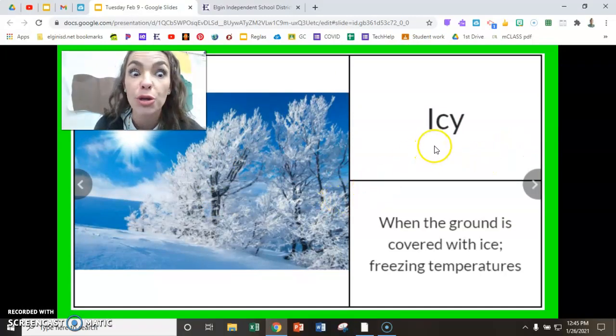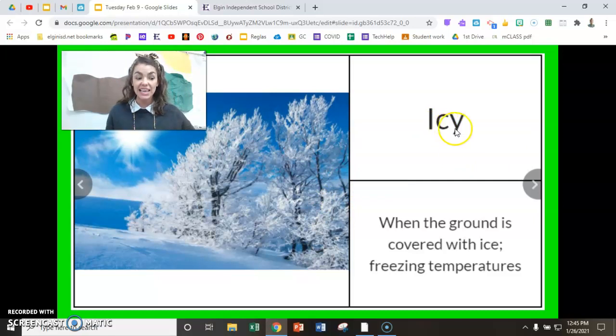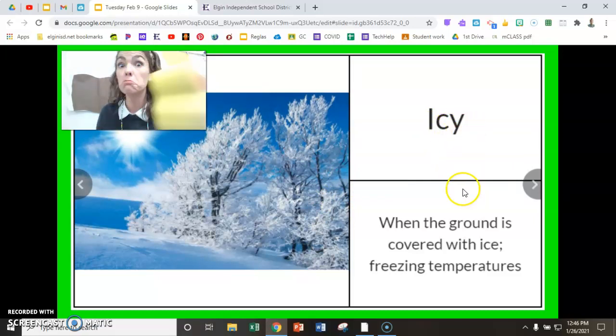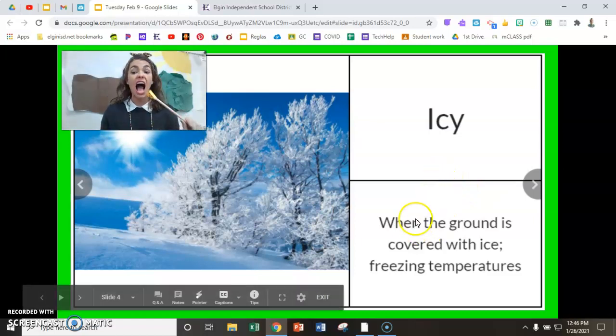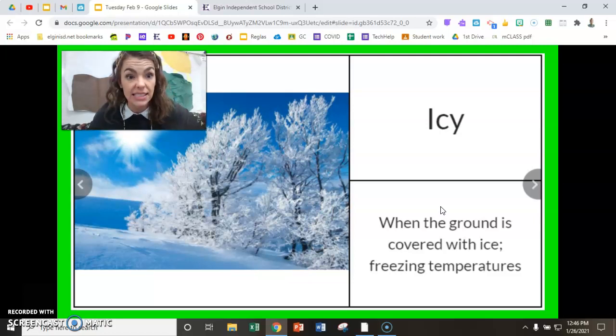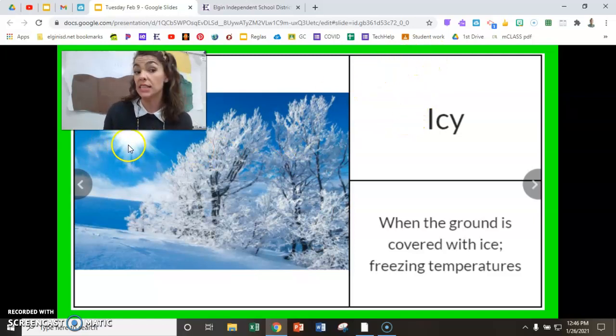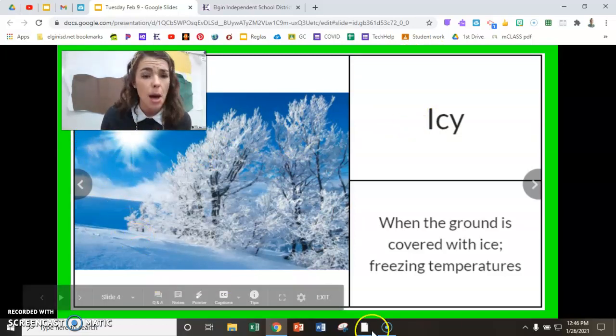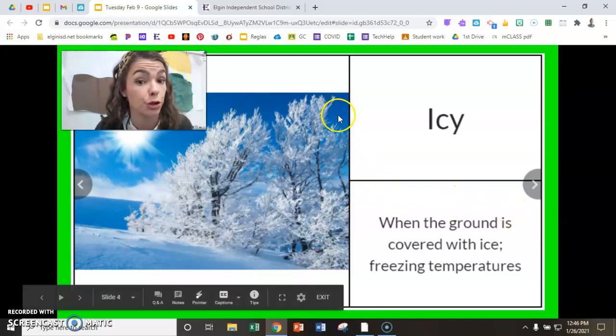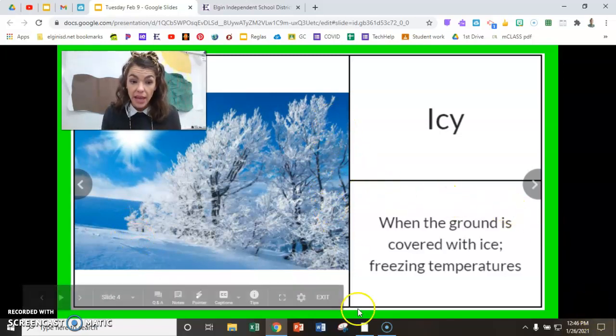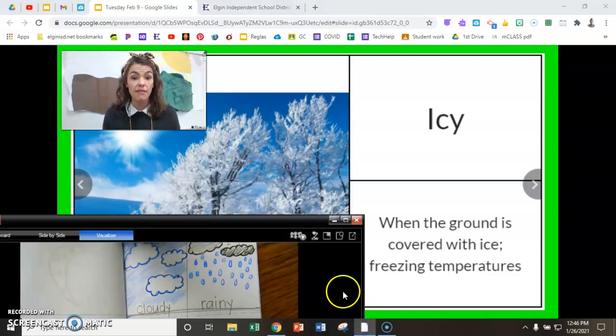Wow. Beautiful, icy weather. Say that little I word with me. Icy. Wonderful. Icy weather is when the ground is covered with ice. Freezing temperatures. Cold, cold, cold. The sun is out. There are some clouds, but we are focusing on the trees covered in ice and the ground covered in ice and snow.